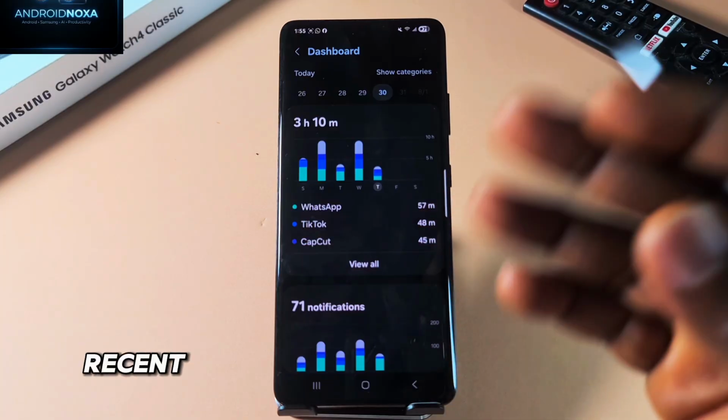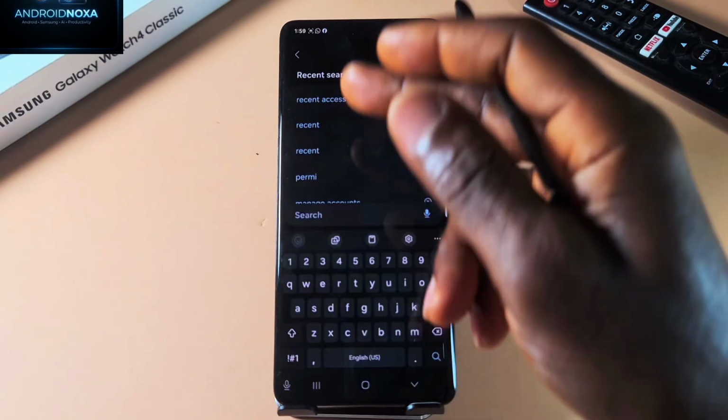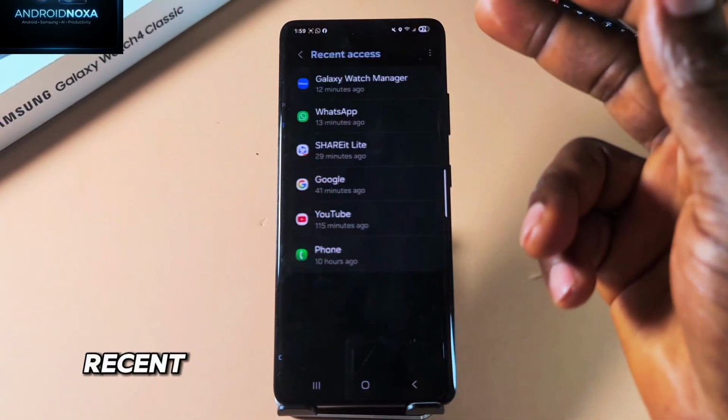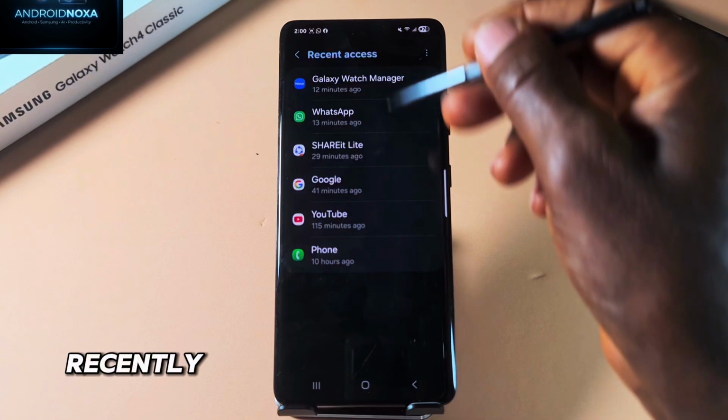Step 2. Check your recent apps. Go back to your home screen. Search for recent access. Click on recent access. Look through the apps that were recently opened.